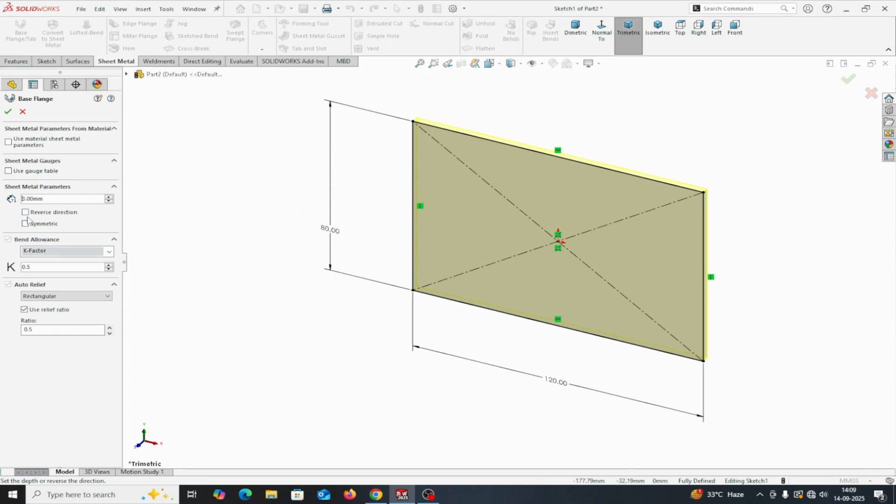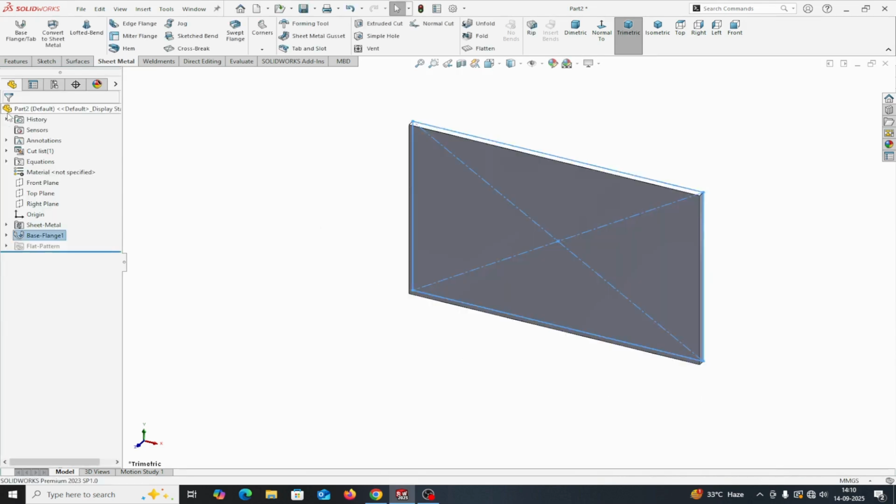You can reverse the direction from here towards this side or this side. As per requirement of the drawing, you can select the direction. I am taking inside the dimension, this thickness. K factor is standard 0.5, rectangle. Auto relief, there are 3 types of reliefs: rectangular, tear, or round. We will understand when we apply the edge flange. This is the base flange.